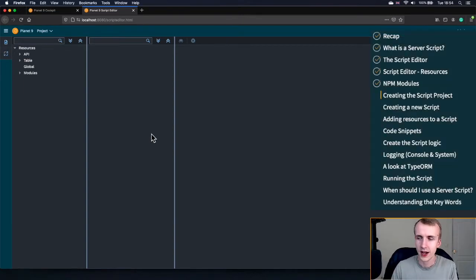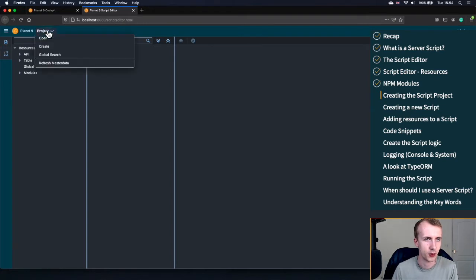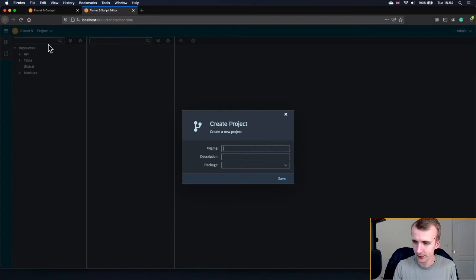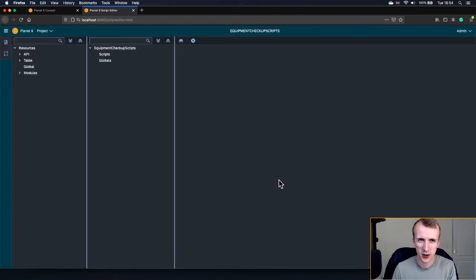So we're going to create a new project. So to do that, we hit the drop down on project and we hit create. Let's give it a name. And we'll assign it to our eLearning package. Now, once you create the project, you'll see it's visible here within the second panel.